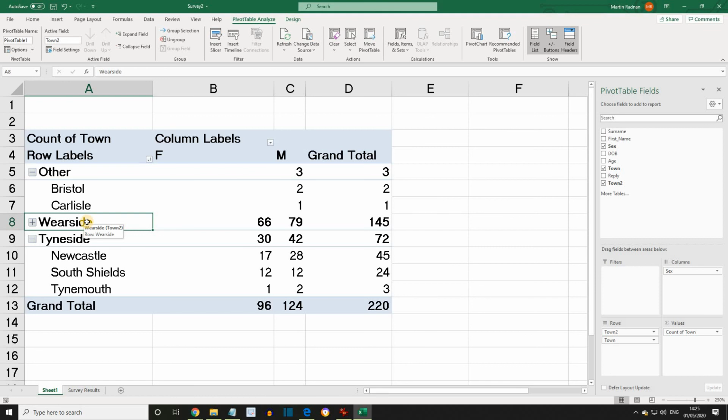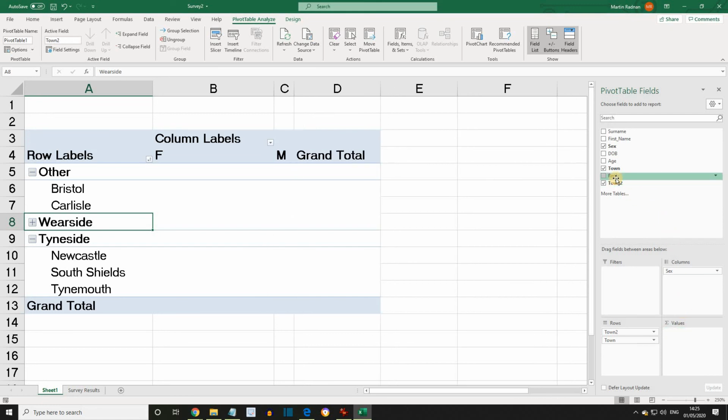OK, next point. A pivot table can be amended, and the row, column or count data can be changed. Let's change the count data to replies from the town. So if we go to the pivot table field area section at the bottom, drag count of town out of the values area, and drag reply into the values area.